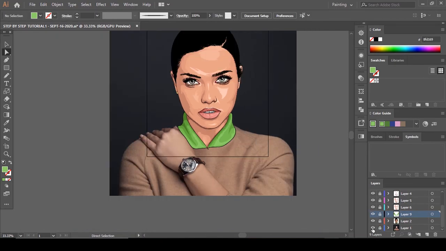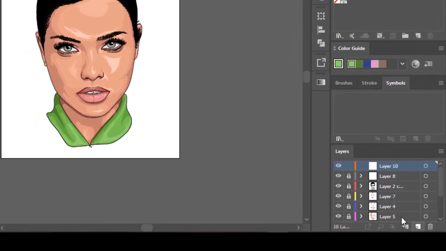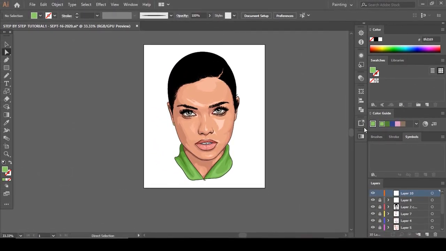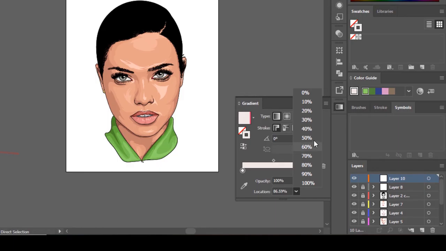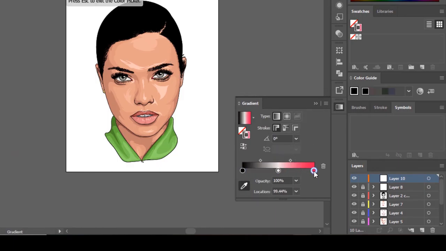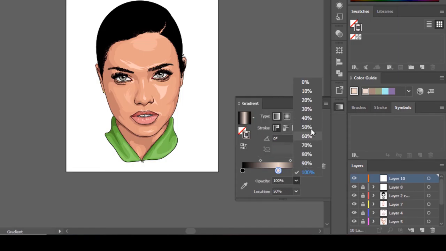Lock the layer and create a new one on top of all the layers to shade the hair. Use the gradient to edit the stroke. Make both sides of the gradient black and put a white color in between. Reduce its opacity to 30 or 40%.